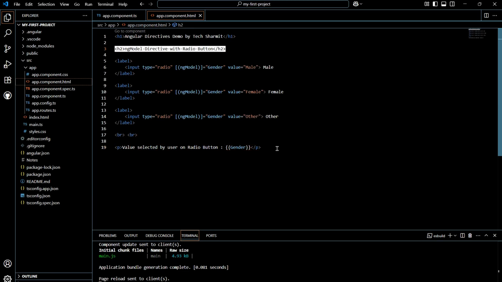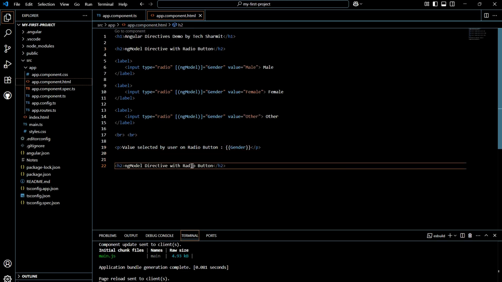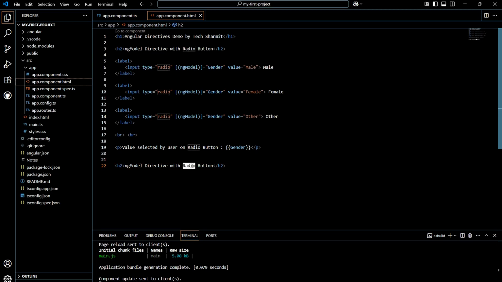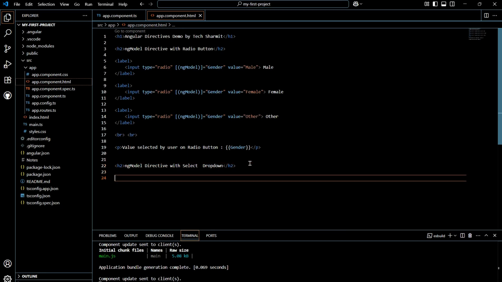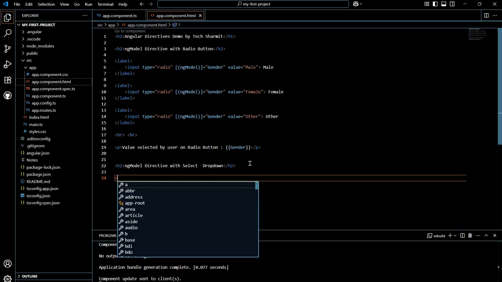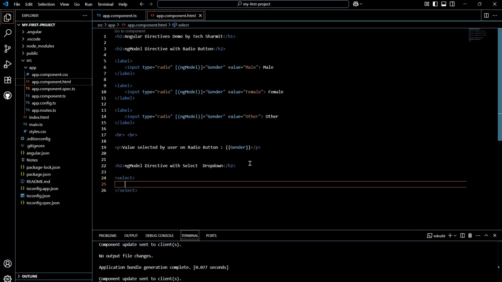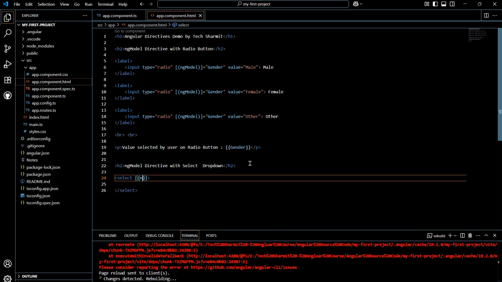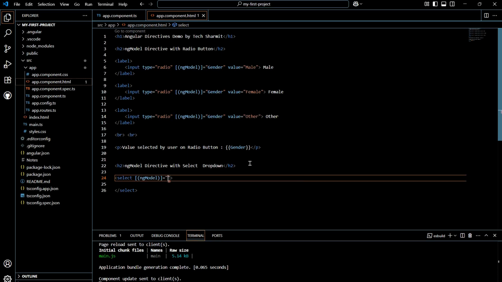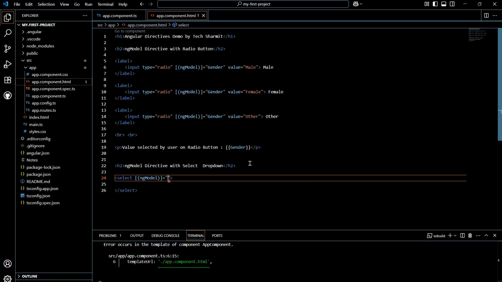So for that, let me copy paste the thing so that I can save my time. ngModel directive with select drop down. Perfect. Here what we will do, we will simply create one select drop down. So write like this, select. We will bind it with ngModel. ngModel. Then we will write here select country.